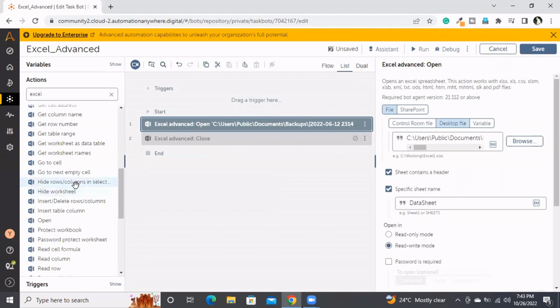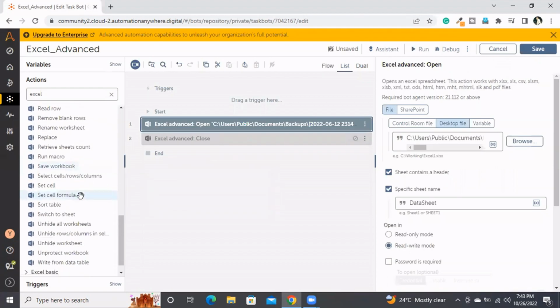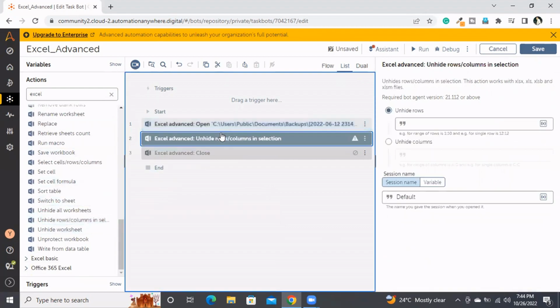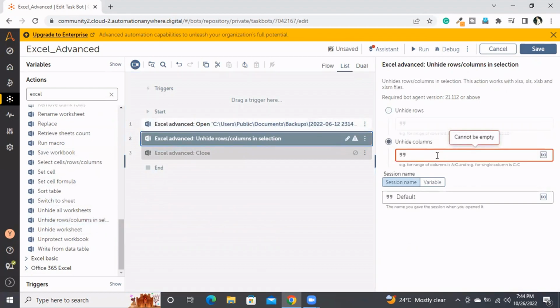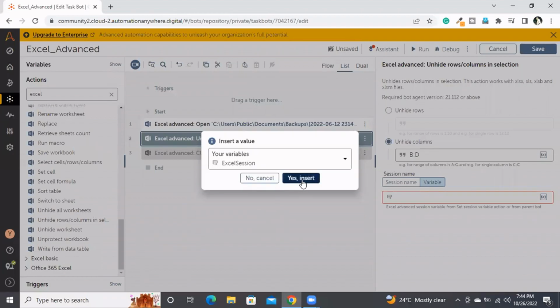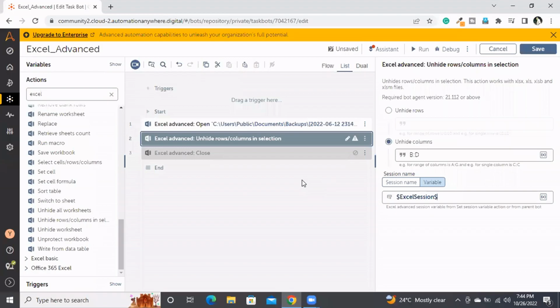So to unhide this, let me use this. Similar to hide, we have the command called unhide rows or columns. So here I'm using that, and as I hid the columns in the previous example, now I'm going to unhide B to D and define the session name here, so that the columns will be unhidden automatically by the bot.